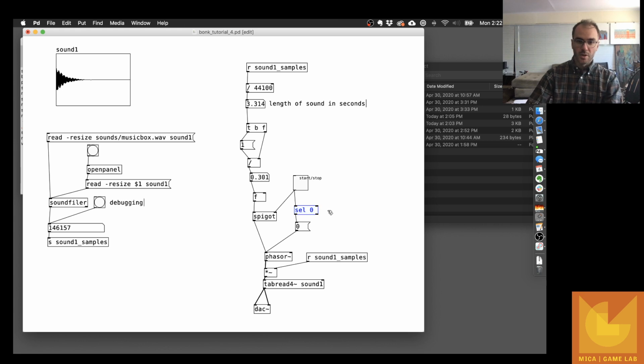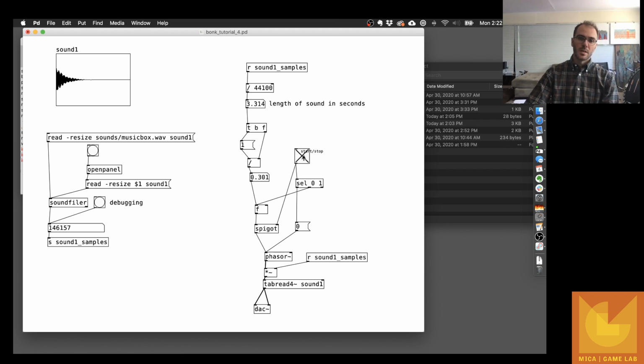And select 0, 1. So when it's 0, it does 0. When it's 1, it bangs here. Click my debug one more time. Oops, I'm banging the wrong one, sorry. It should bang the left inlet of float. There we go. Okay, so that works. So that's cool.